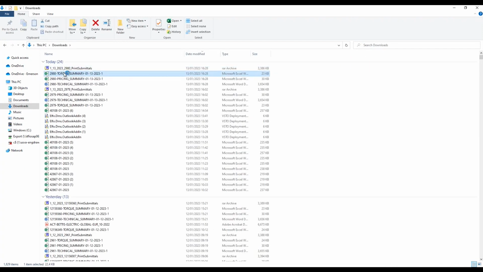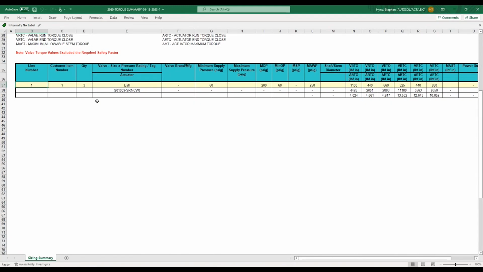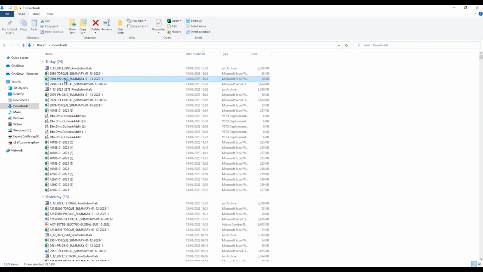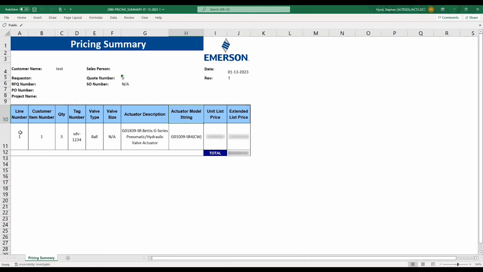The torque summary document will show your line item, your model string, the sizing information you used, the engineering data, the valve torques you entered, the actuator torques that have been calculated, the actual safety factor between those two values, and the AMT at min and at max pressure. As well as that document, you can download a pricing summary, which shows the line items you've sized, the quantity, a tag number if you entered one, and the model string, list price, and extended list price.